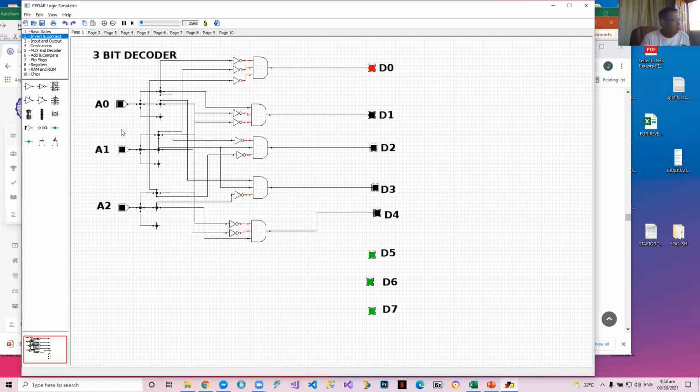This is 2. This is 1. This is 3. Okay. Therefore, take note, no? It converts from binary to decimal, simply by using an AND gate. Because an AND gate for D5. What is D5? 1, 0, 1. So therefore, we need only one inverter. So we only have 1, 0.